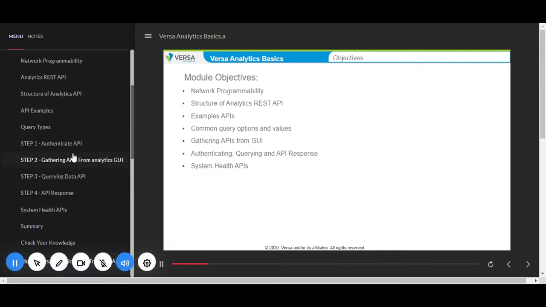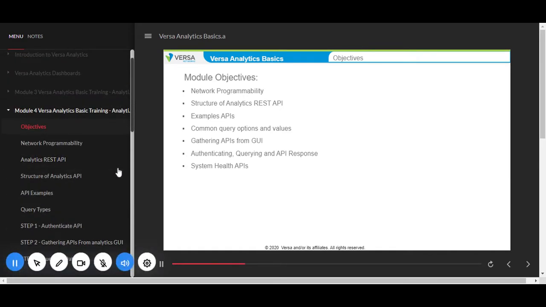We'll discuss network programmability, the structure of analytics REST APIs, examples of APIs, some common query options and values, gathering APIs from the GUI, authenticating, querying, and API responses, and system health APIs.